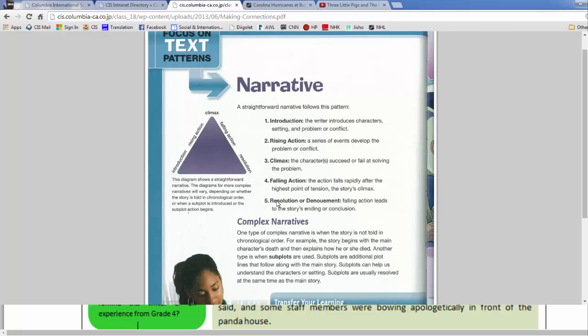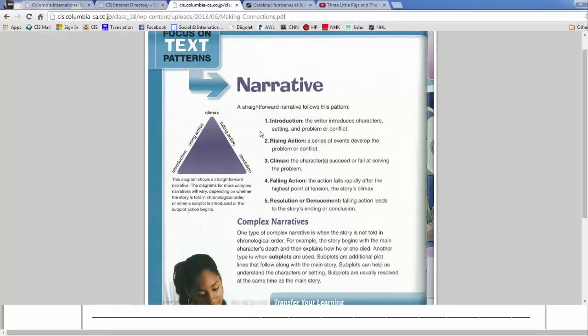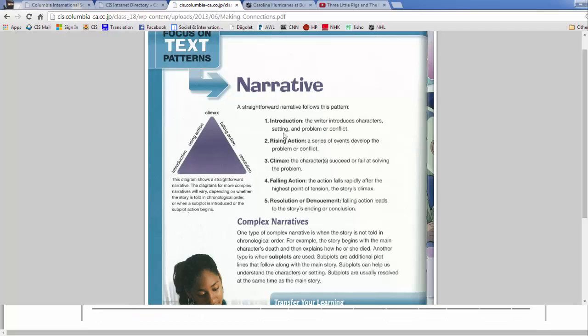So think about something now that reminds you of an experience from your past. When you write a story using this narrative text pattern, you're going to have 5 paragraphs: 1, 2, 3, 4, 5. To remind this writer of an experience from grade 4, an introduction paragraph talks about the characters of your story, who is in your story, the setting, where or when is your story.